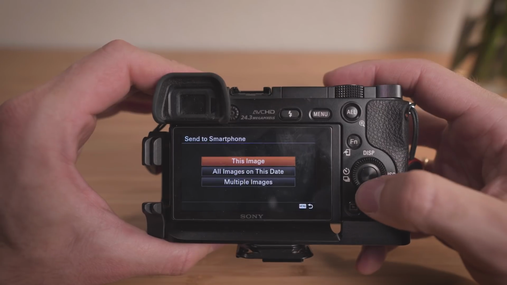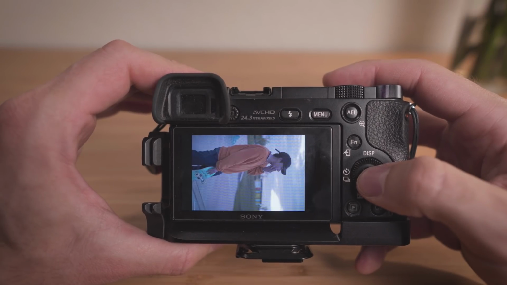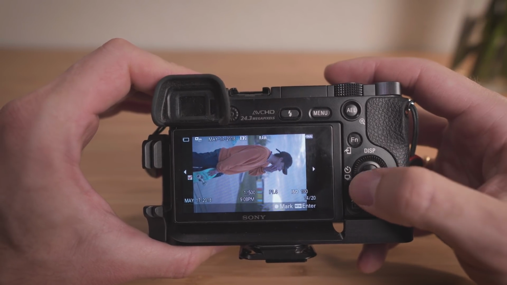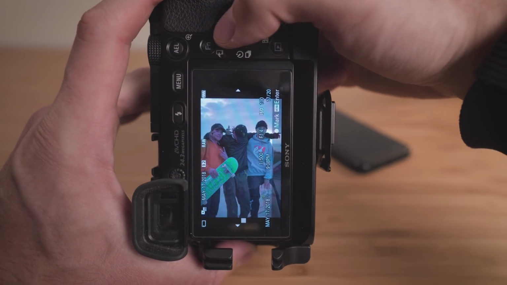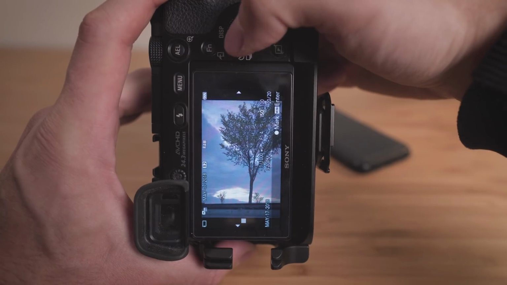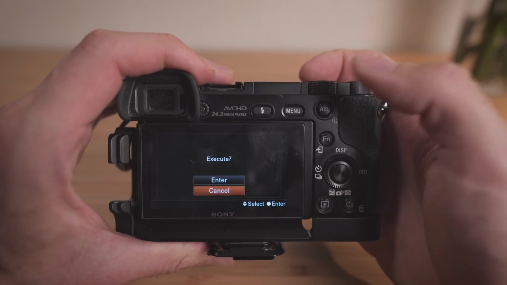So you're gonna have to do a little bit of digging. I noticed that by default, if you're on a photo in playback mode and you hit the function button, it's going to take you directly to send to smartphone. At this point, you can choose this image, all images on device, or multiple images. In this case, I want to choose multiple images, and then I'm going to scroll through and pick which photos I want and put a little check mark on them. Once I'm done, I hit the menu button and it's going to start to try and send.